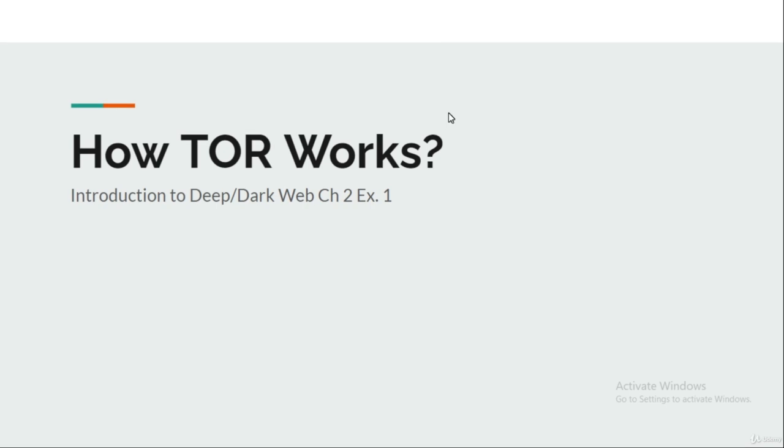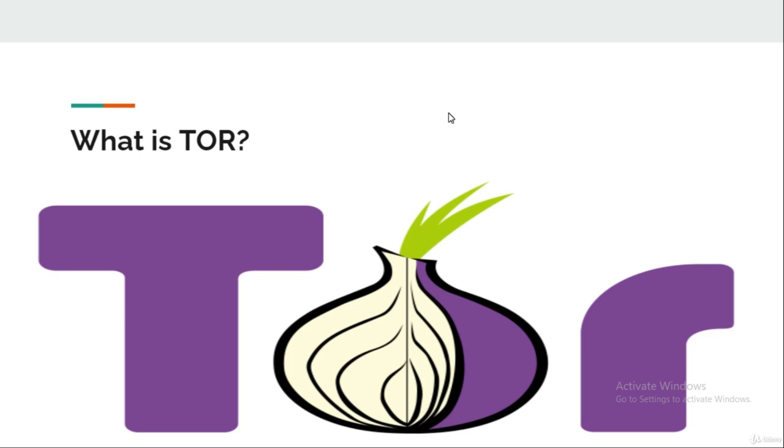Welcome back guys. So in this lecture, we are going to learn about the Tor browser. What is Tor? As we know, Google is one of the web browsers used for accessing the surface web. Similarly, the Tor browser is used to access the dark web. Then why can't we use Google to access the dark web?